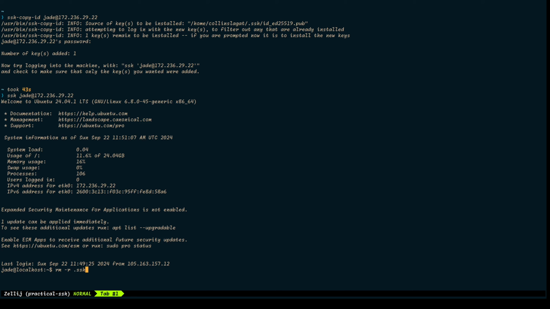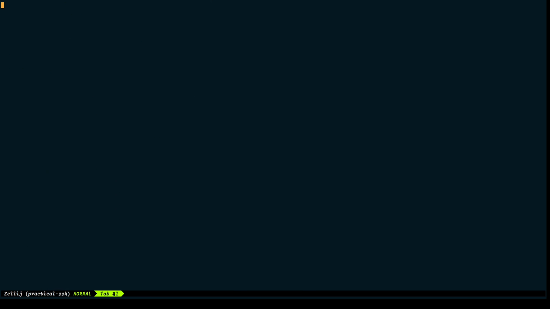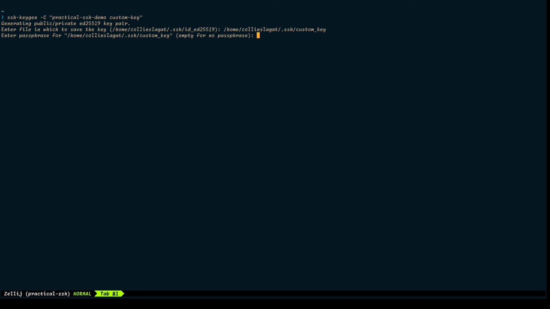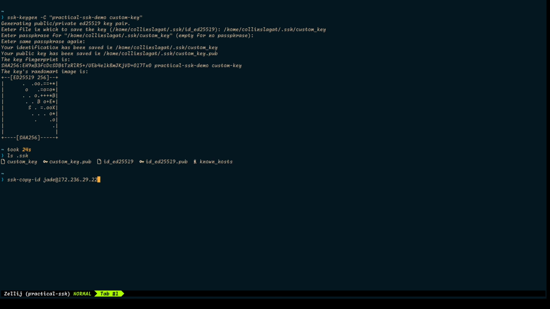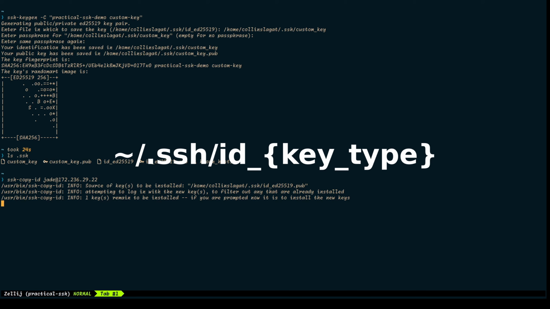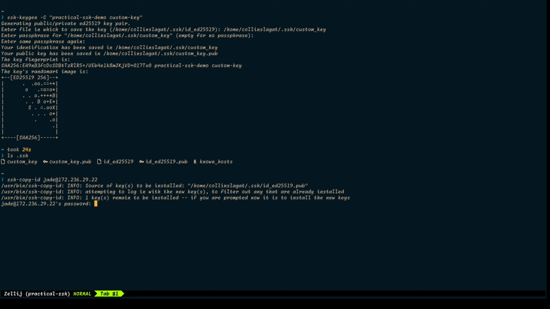Now, there's something I want to show you, but I'll need to delete the authorized_keys file in order to show you. Let's generate another key, but this time we'll give it a custom name and a passphrase. Now let's upload it. Wait, it didn't find my custom key. This is because our key doesn't follow OpenSSH's naming convention. To copy our key, we must explicitly provide the path to the key. Let's cancel that operation and specify the path to our key.